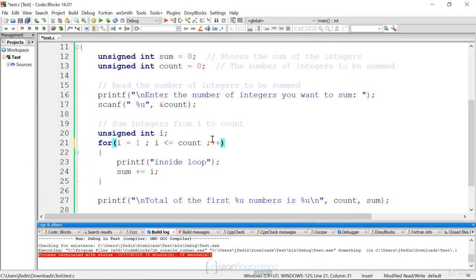You always want to modify your loop control variable. And again, the loop control variable determines the exit. In this case, i.